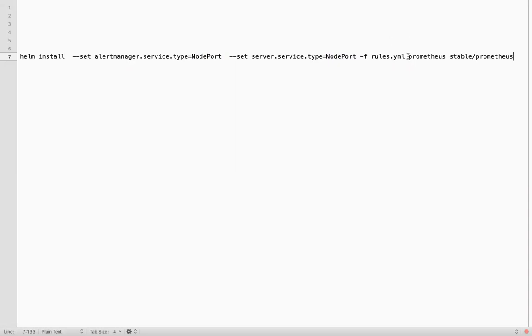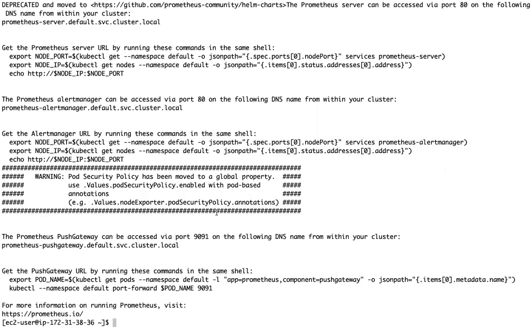So let me remove this. I am trying to install Prometheus using a Helm chart. This is my release name. I am only changing, as of now, the service type for alert manager and the service type for Prometheus. If I install this one, let me show what all things will be installed. It is going to install a lot of things.